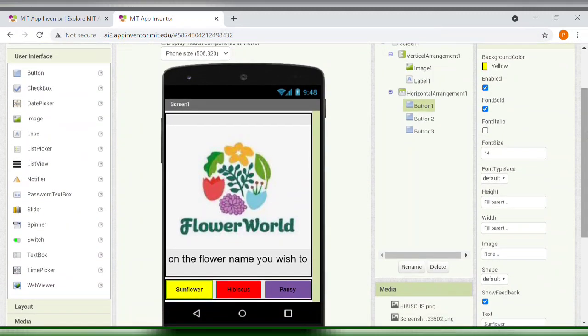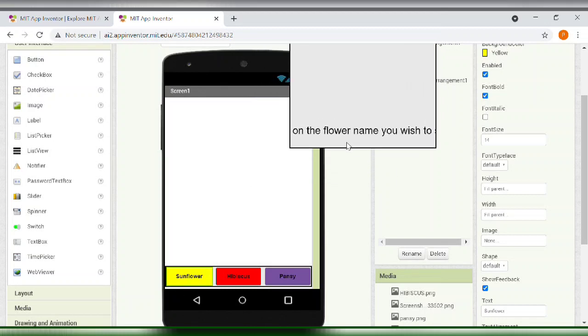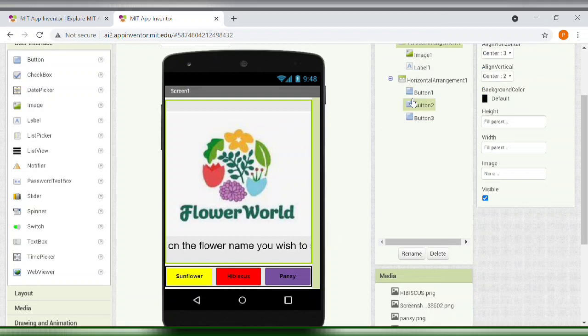Now what we want our app to do, like what are the commands we want to give it. So we want that when we click this button, for instance, this flower world picture and this label is gone. Okay, it's removed, and the sunflower image which we have uploaded here is shown. And let me tell you one thing, be careful, we have just changed the text of this button. We have not changed the name. The name is still button 1.